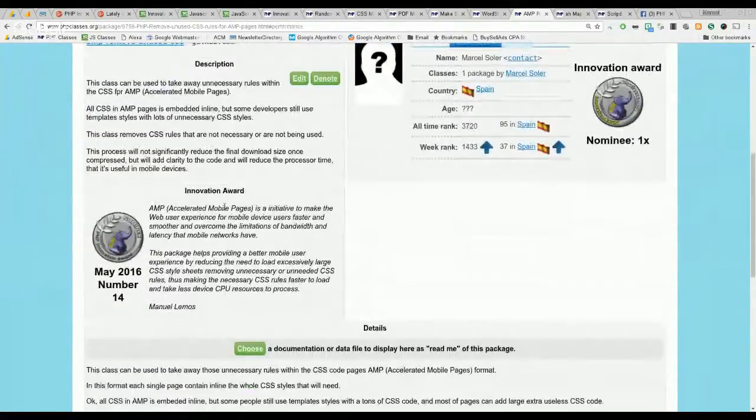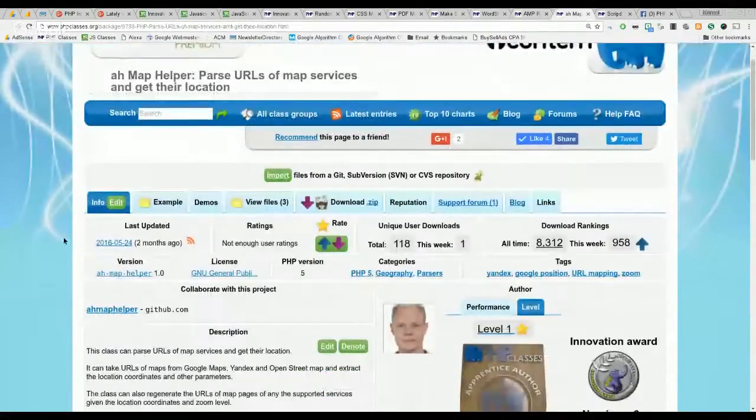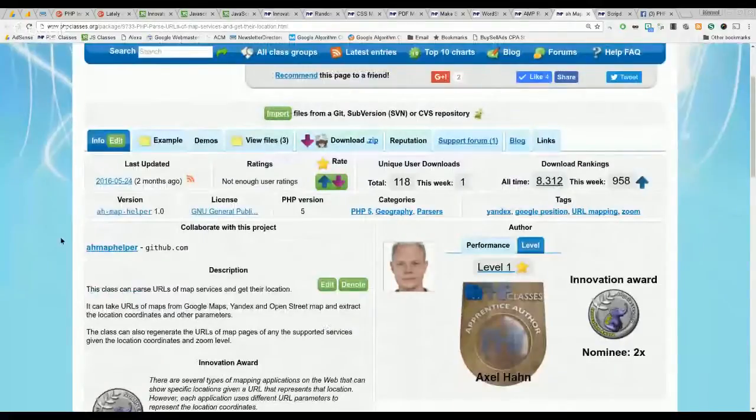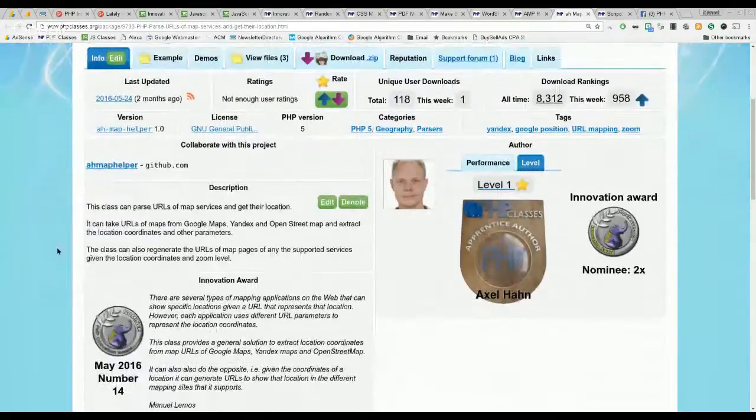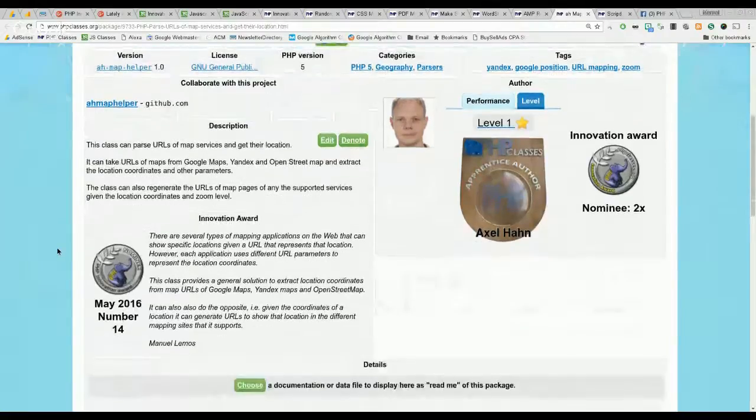And the next package that I want to comment also seems very simple, but there is also something that is interesting. Sometimes you get the URL of a page on the web that represents a map, a location on the map. Could be of Google Maps, or OpenStreetMap, or Yandex Maps, and it is able to parse the URL and extract the locations that they represent, as well as the zoom level, I think, in the case of Google Maps.